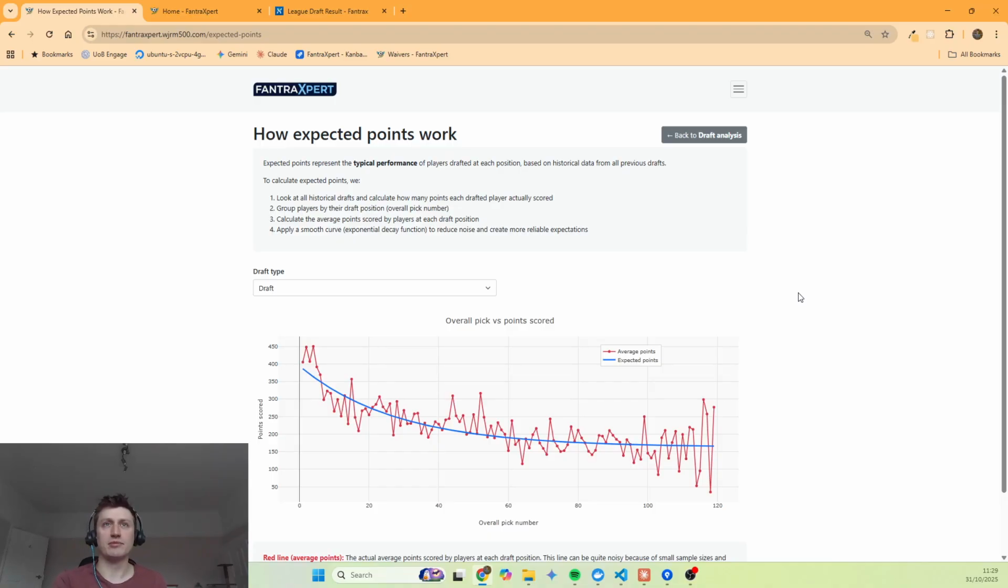So, for example, for players picked in like round 7, but maybe like pick number 40 or something, maybe the overall average over time. I don't think I'm explaining this very well.